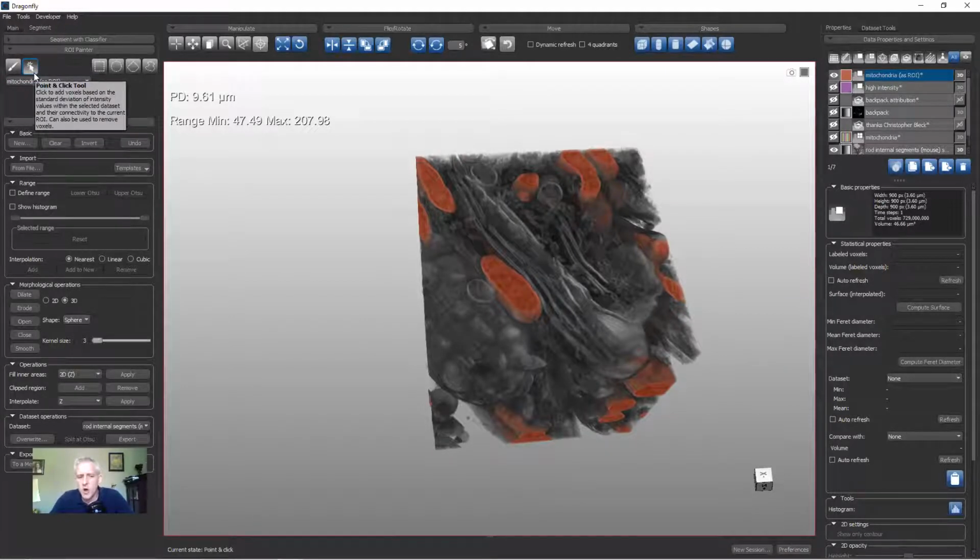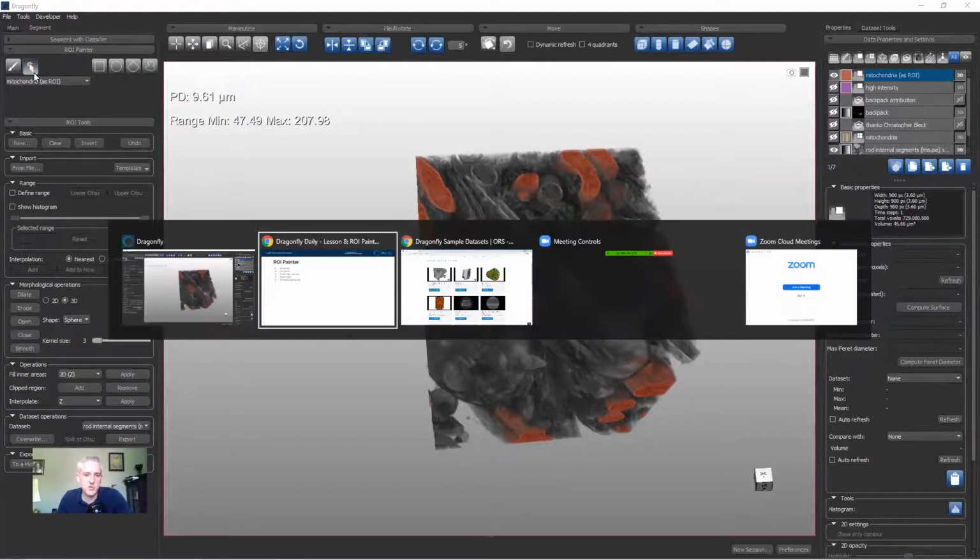It's hard to show all of these tools and what they're useful for because with some data sets you need some tools, and with other data sets you need other tools. So it's hard to just pick one or two data sets and show the utility of all of them. But it does give you a really good introduction to the different tools of ROI Painter that affect either 2D additions and subtractions that you can do in the 2D view, or 3D additions and subtractions that you can do in the 3D view.